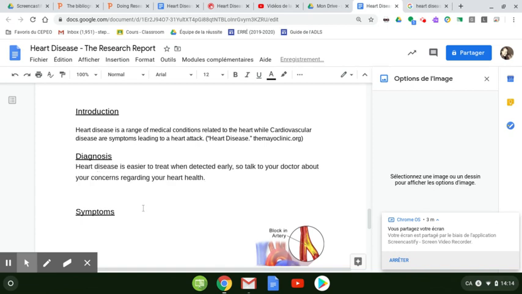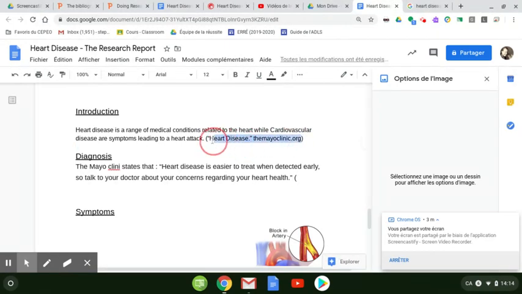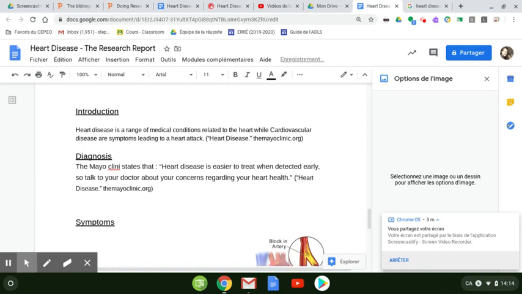When you copy and paste, you have to put it in quotation marks. And I'm just going to write the Mayo Clinic states that, open my quotation marks. And even if I said the Mayo Clinic, I still have to cite my source. Luckily for me, this is exactly the same citations. I'm just going to copy and paste.